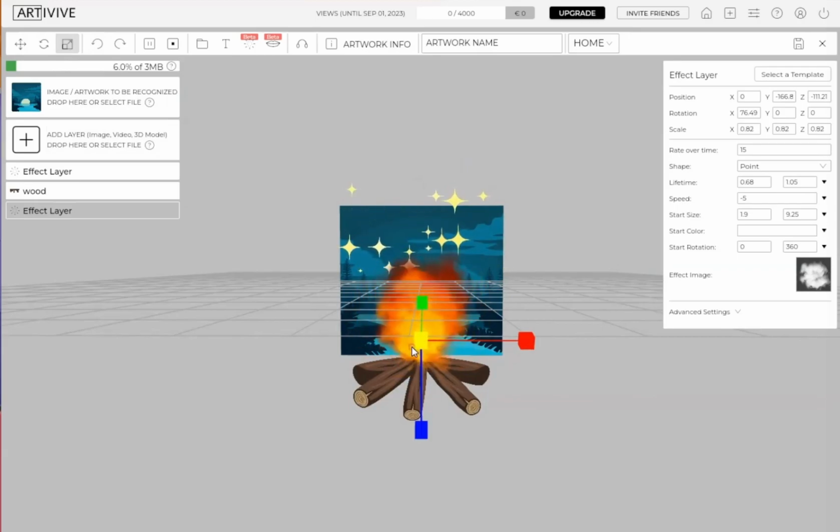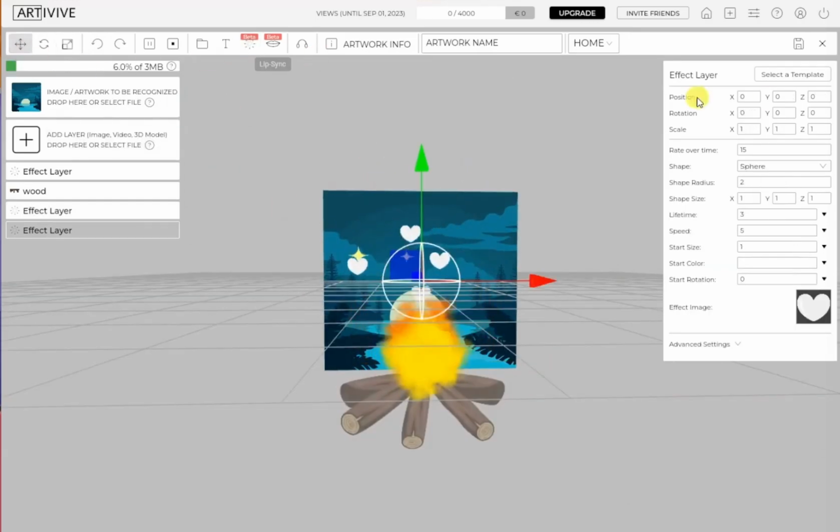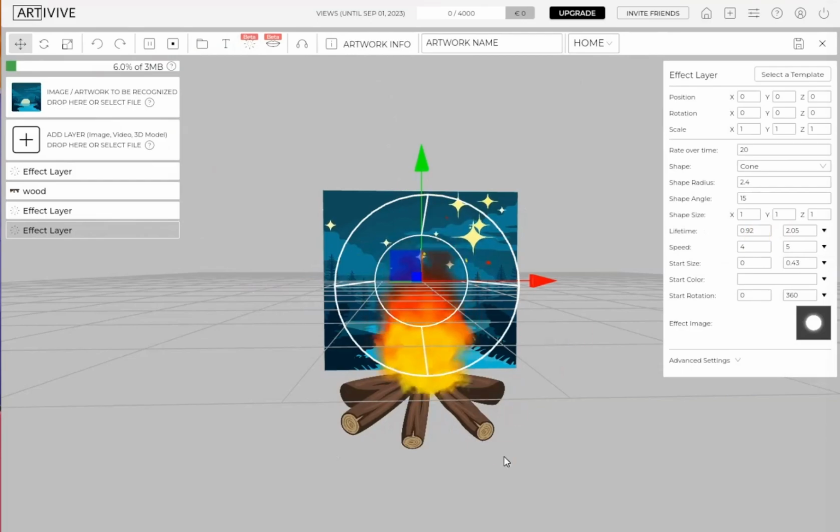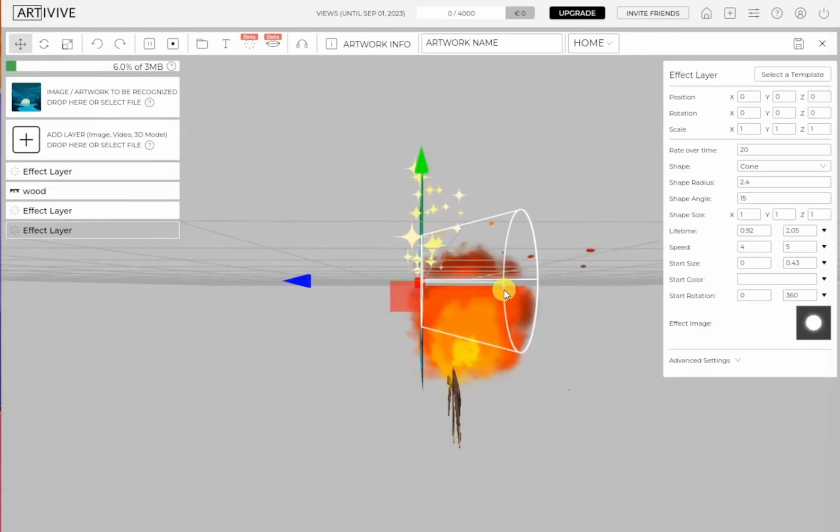You can combine two or more templates to create even cooler effects. We will select the Fire Embers template and add it to the fire effect.